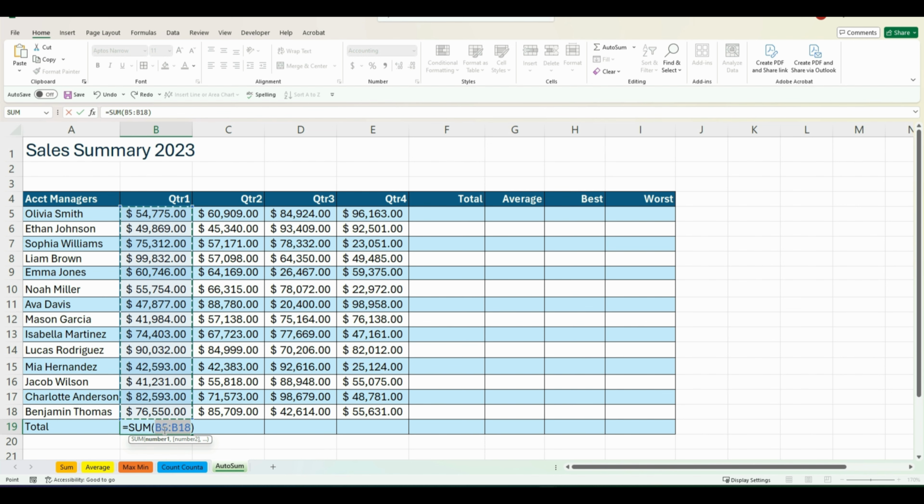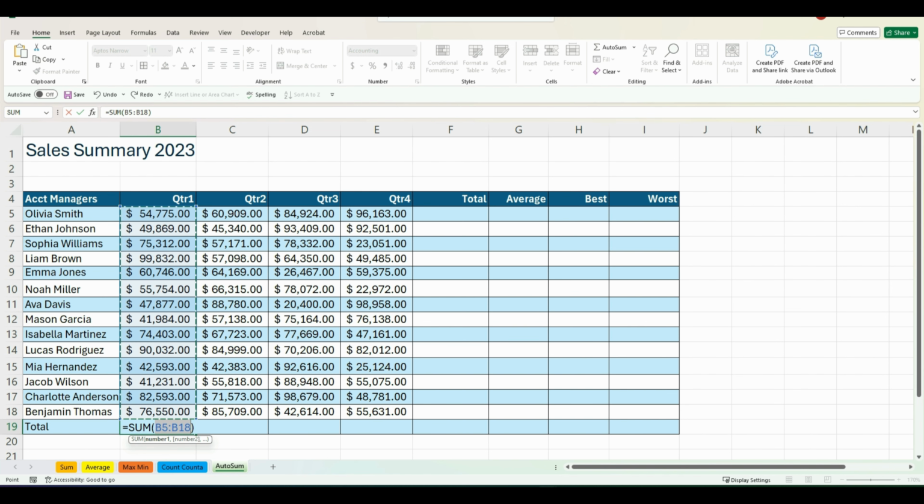Excel will automatically select the range it thinks you want to sum, typically choosing the contiguous cells above or to the left of the selected cell. If the selected range is correct, simply press Enter to confirm. If not, you can adjust the range by dragging your mouse or manually entering the desired range. In this case, the automatically selected range is correct, so we will press Enter to confirm. The selected cell will then display the calculated total.